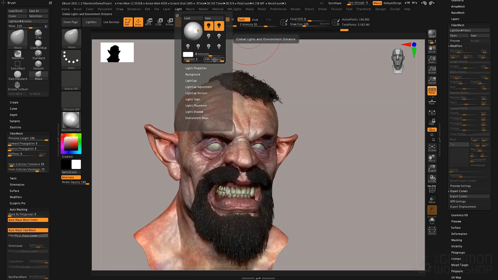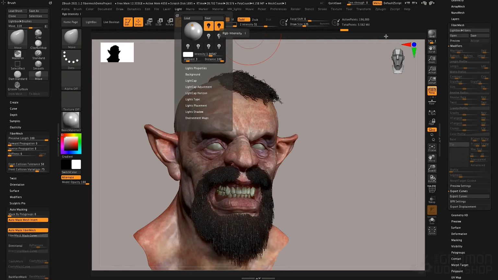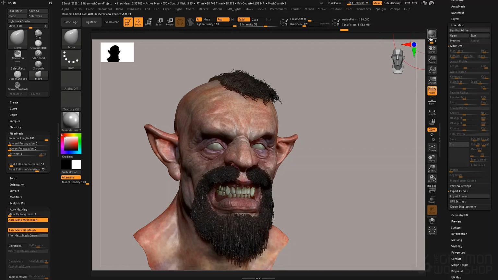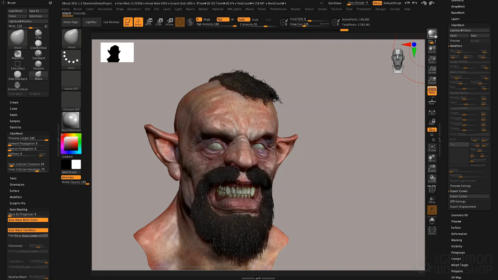I'm going to change my lighting. I felt like that was a bit too strong last time. And I'm going to go to render. I'm going to turn my angle down just a little bit on my shadow. And there we go. We'll do another render here so we can see the result of that. I think Groom Turbulence is probably my favorite grooming brush.